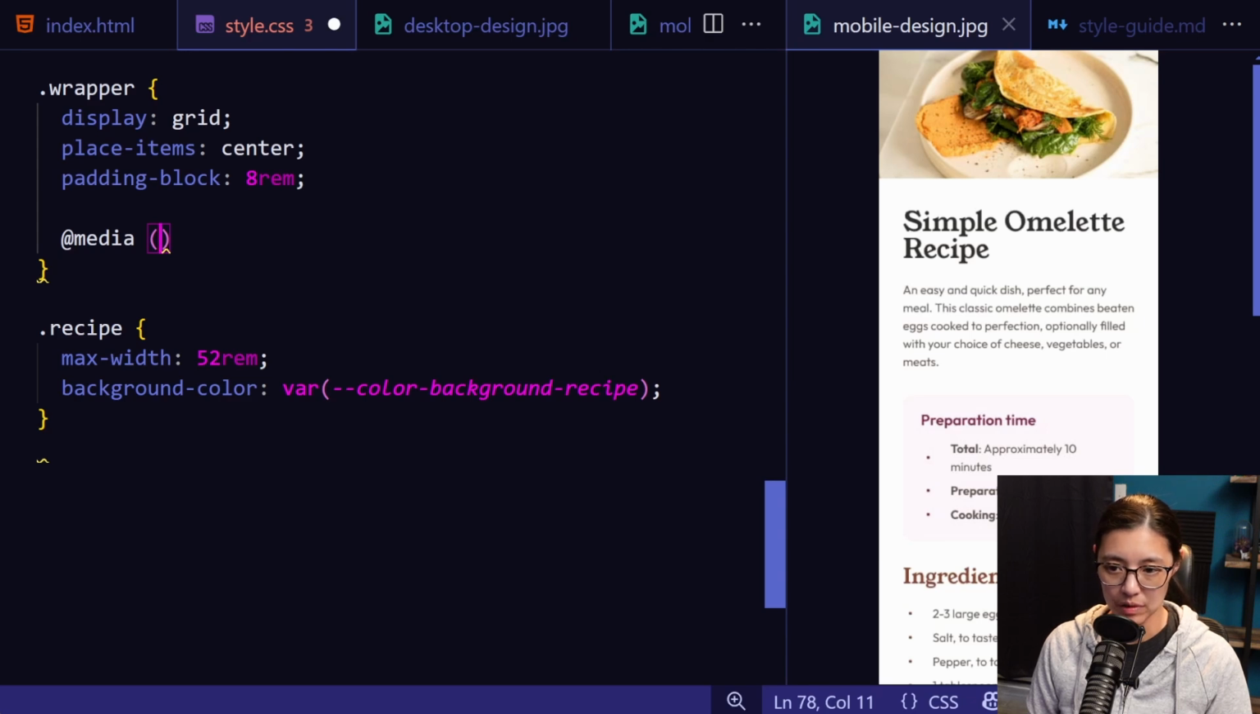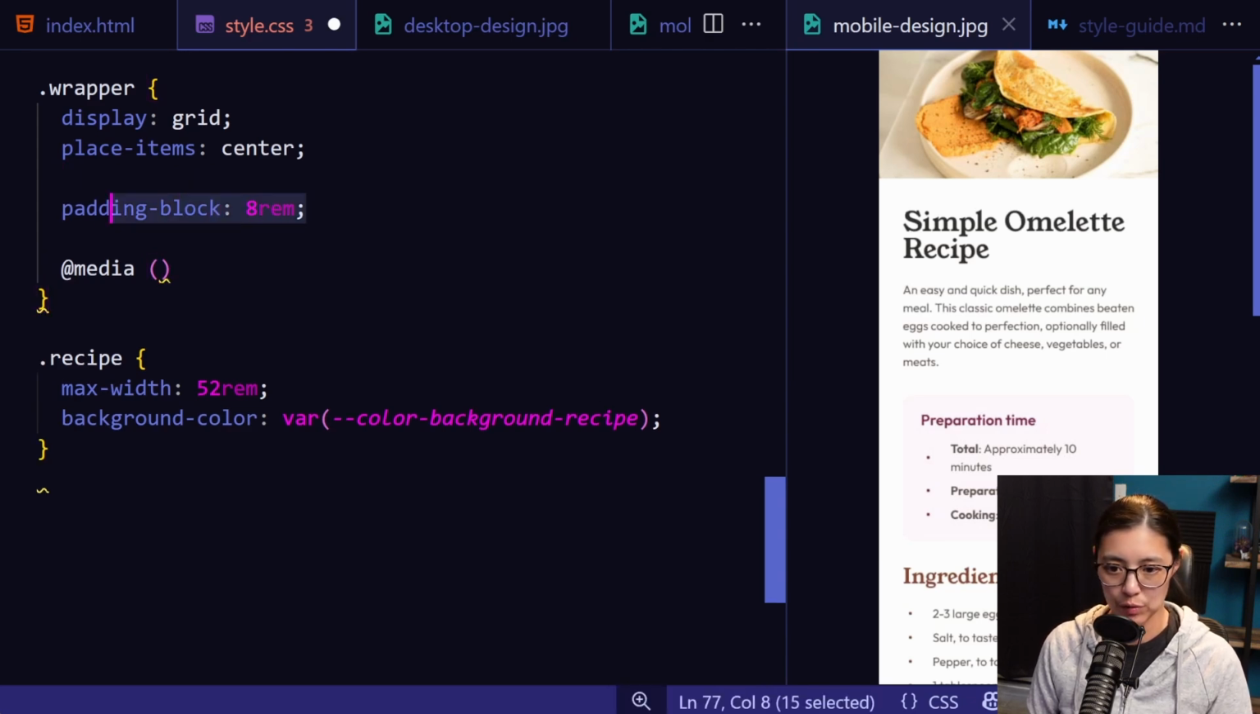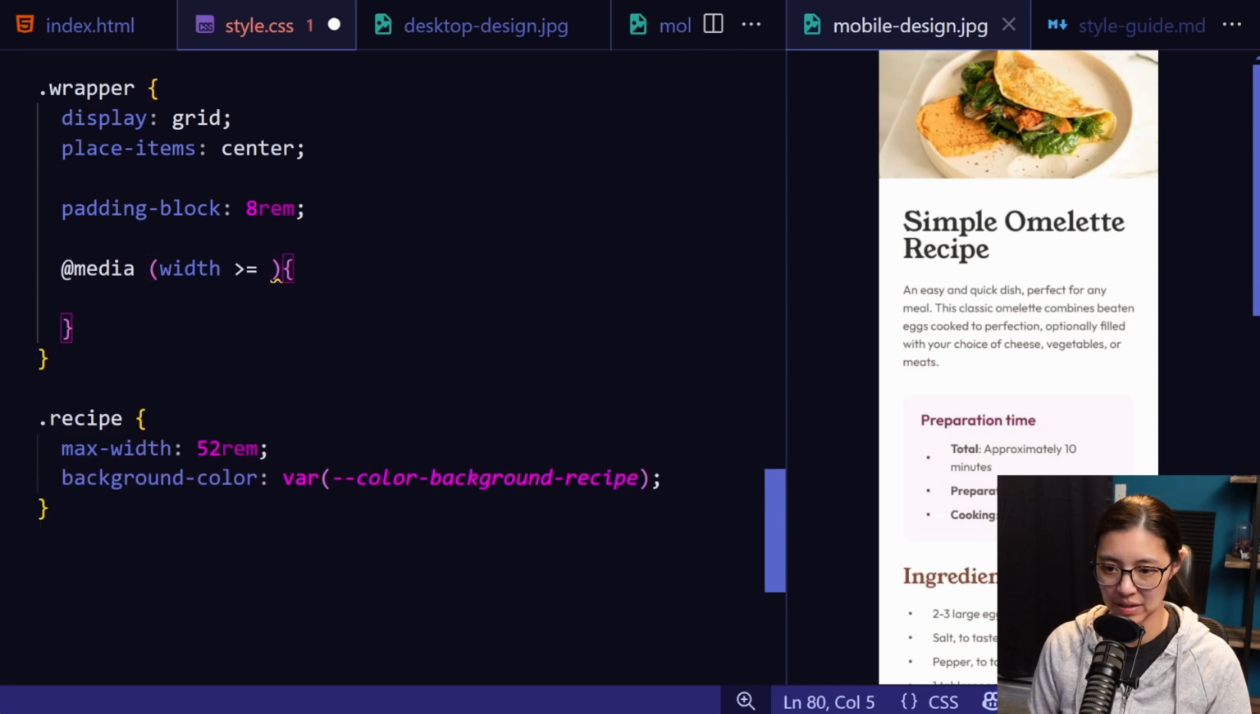So what I'm going to do is move the padding block style rule into this media query. So this is going to be the desktop styles. And we're going to designate it with width of greater than or equal to a certain width, and then curly brackets, and then we're going to move this in there. So we need to figure out what width we want.